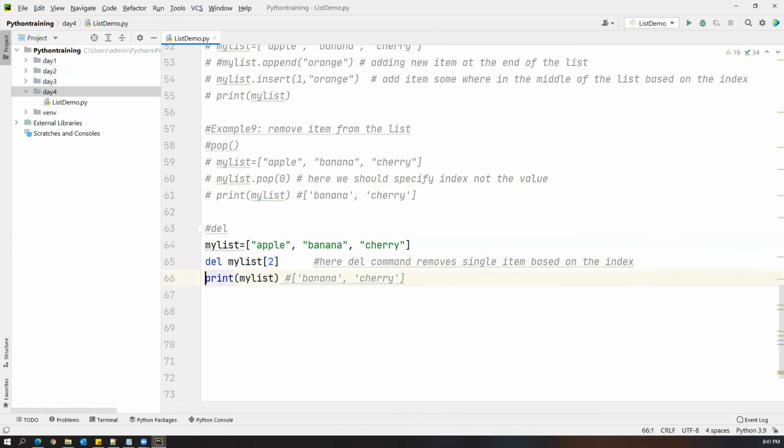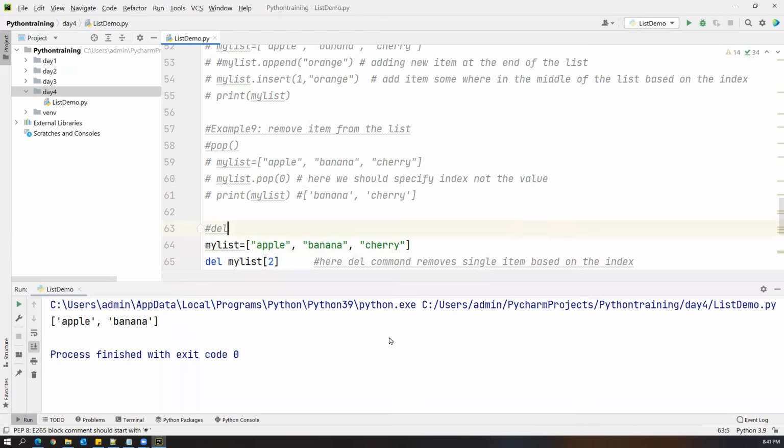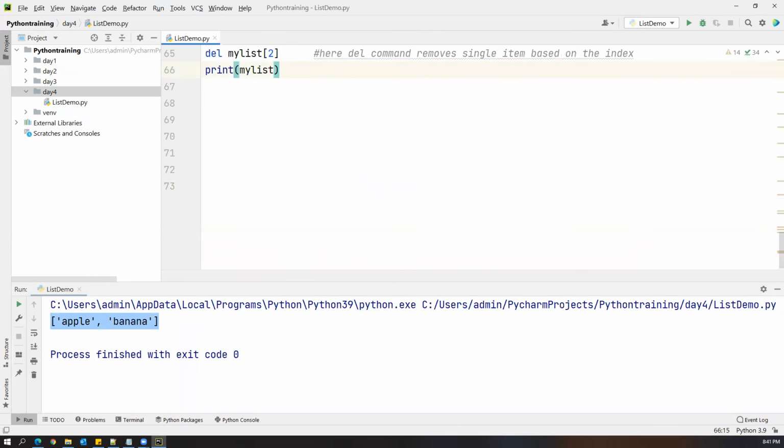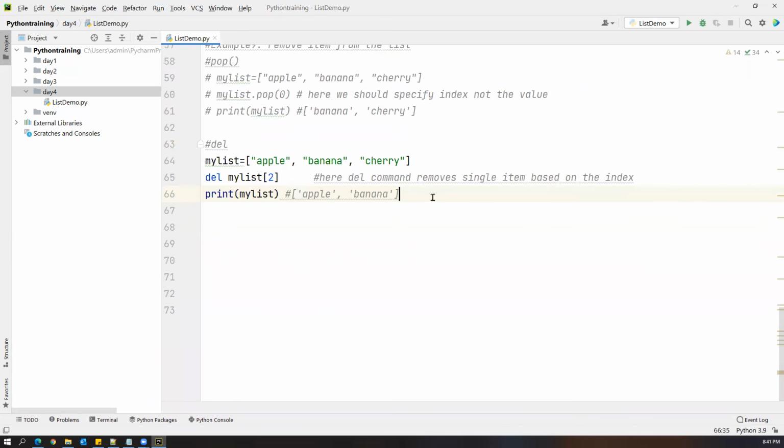Now after deleting, let us try to print it. This time, what output are you expecting? 0, 1, 2. So 2 got deleted. Only 2 elements, apple and banana, will be printed. So this is how we can remove the items from the list.